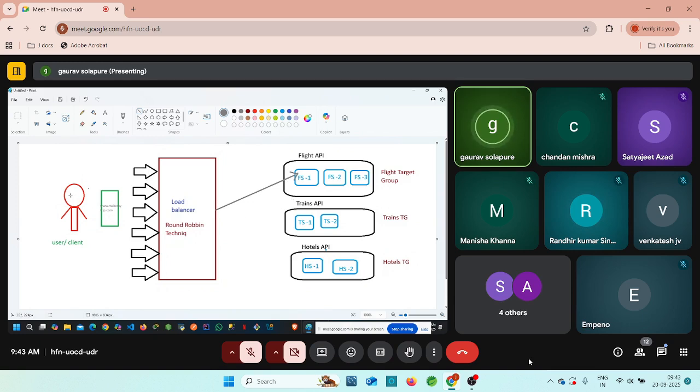Okay. So let's suppose we have 10 requests, right? The first request is for this flight. Then the load balancer will analyze this request, validate the request, and this request goes to flight server number first, right? Then you get the second request, or the user fires the second request for this train. Then the first request goes to train server number first inside of the target group.